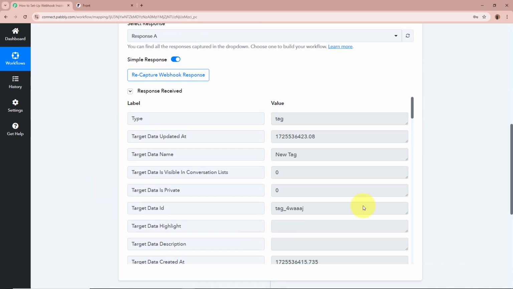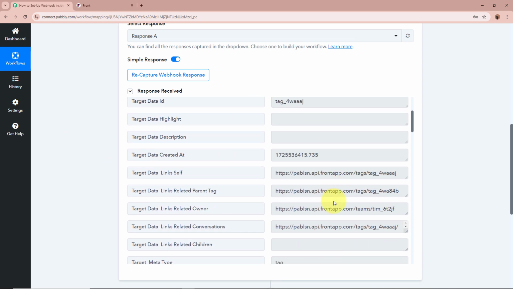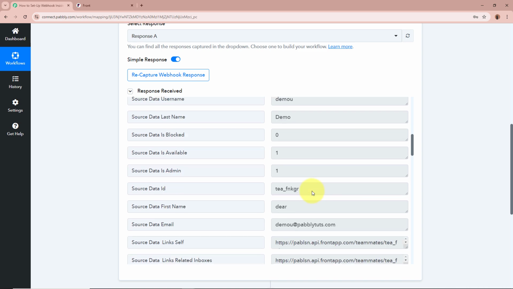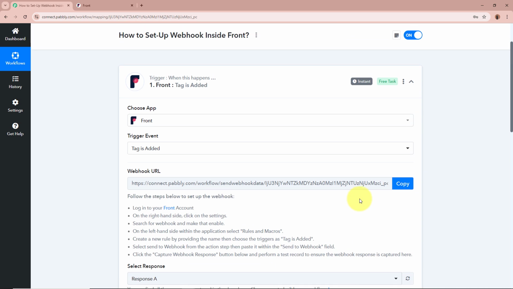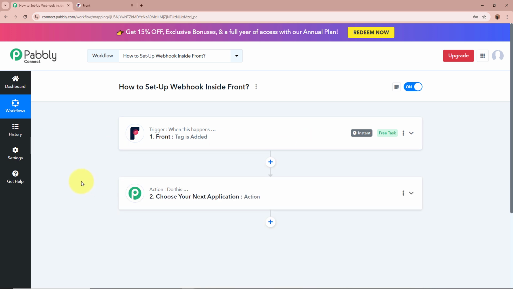So as now the tag is added in my Front account, I'm going to open my workflow and scroll down, and yes, you can see we've received a response of the tag being created in our Pabbly Connect workflow that we have created. Let us tally the response to check whether this is the same tag or not, okay? You can see the name of the tag is new tag right over here with all the other details. So this is how you set up a webhook inside Front with the help of Pabbly Connect.